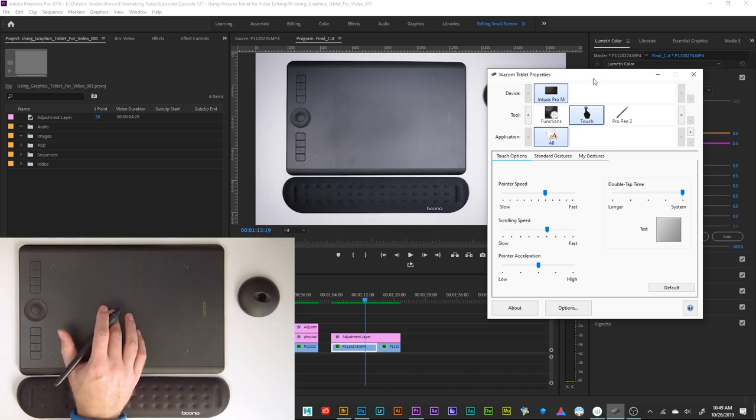So I do use this. I do turn it on and off though sometimes, because sometimes it's a little too sensitive, so it drives me nuts. So I turn it off when I use the pen, and I turn it back on when I don't use the pen. I just want to use this as a mouse, and it works just fine.